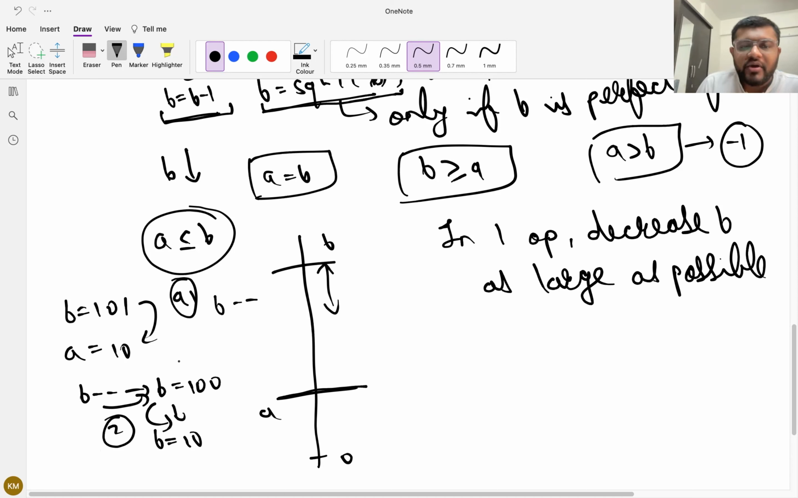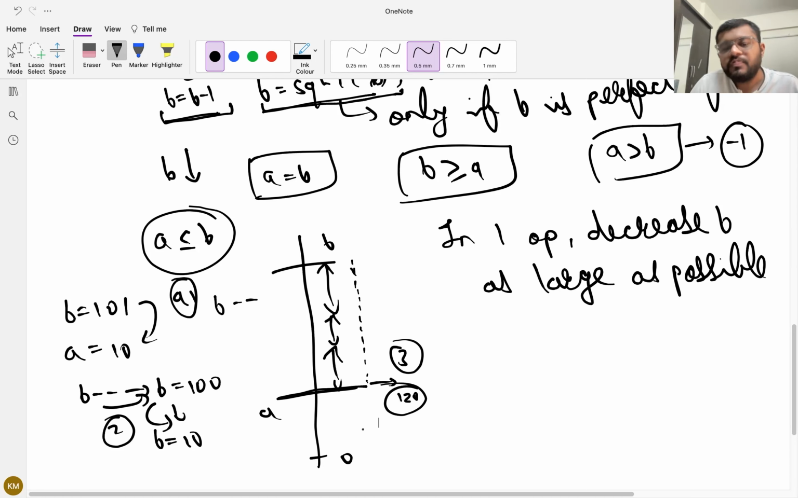Why? Because in one operation we decrease the value of B as much as possible so that we can reach nearer to A. For example, if this is B and this is A, in one operation you made B this much less, in the second operation this much, and in the third operation this much. So in three operations you made B equal to A. The other way could be to keep doing B minus minus, and let's say it will take you, I don't know, 120 steps.